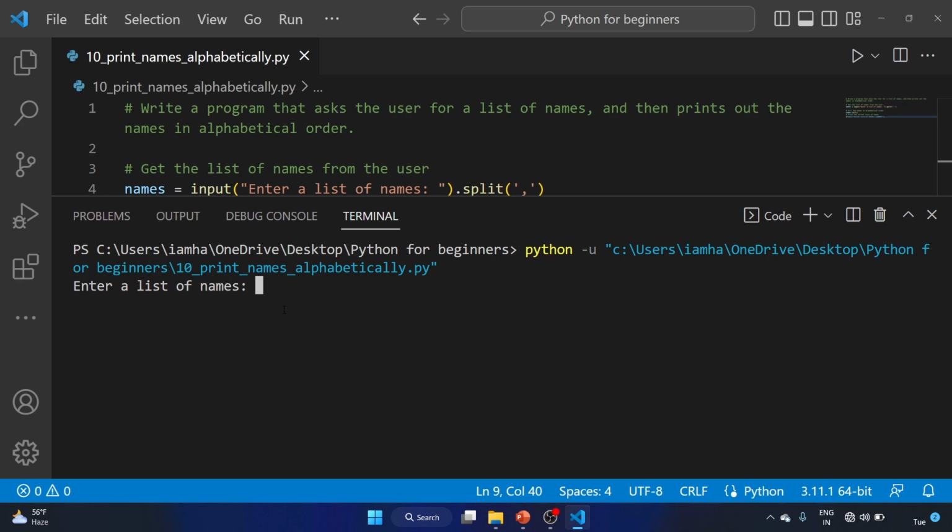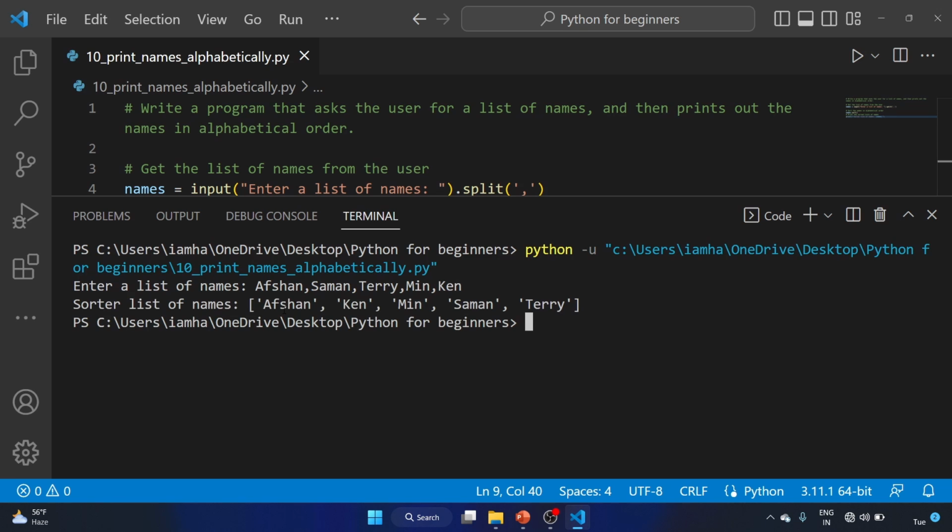We'll enter the list of names. Afshan, Saman. We'll use Terry, Min, Ken. Let's hit enter. Okay, Afshan, Ken. Okay, so this is the sorted list of names.